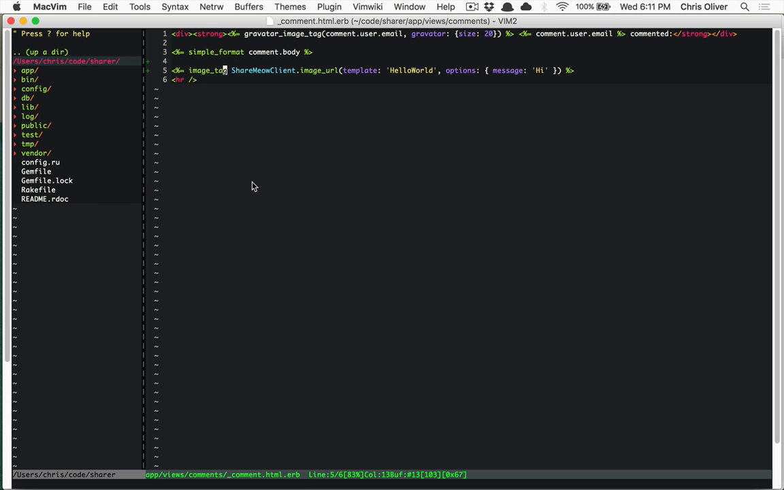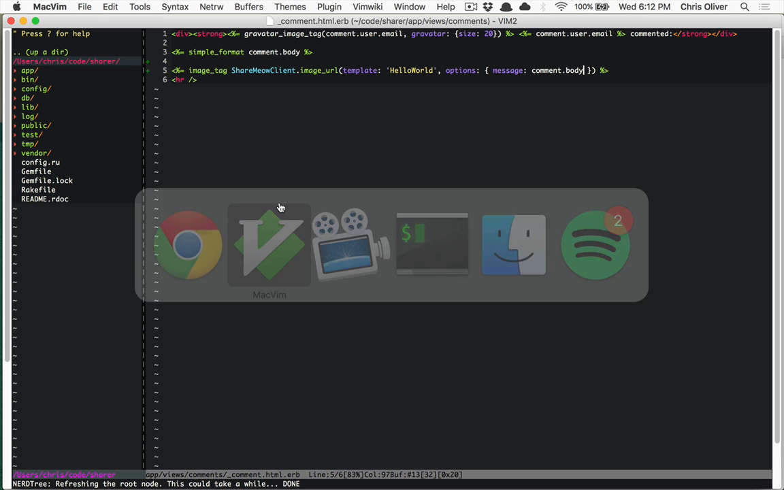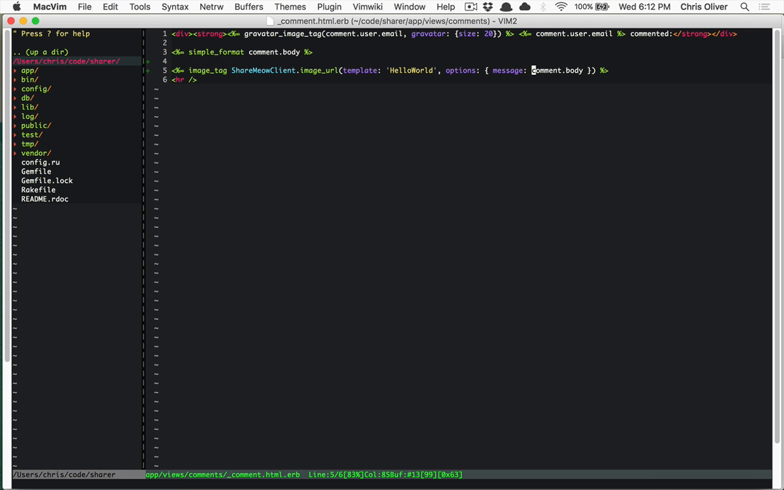Now, we want the text to match, so if we change hi in the message to comment.body, you can reference any of the variables you would like in your Rails app, and voila, we have sent over the text from this comment into the hello world template. And one cool thing too is that, while we might be sending over plain text right now, you could send over the simple formatted version of that.